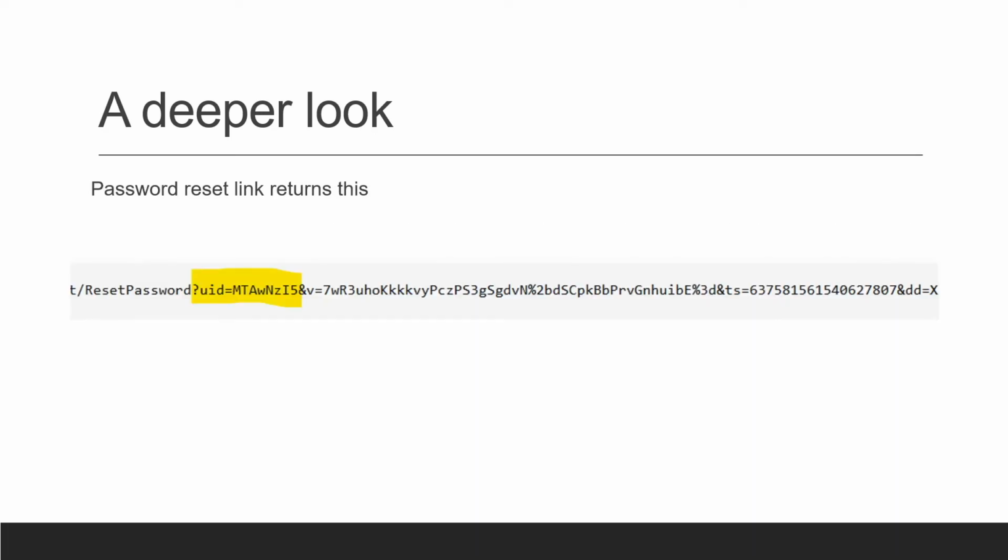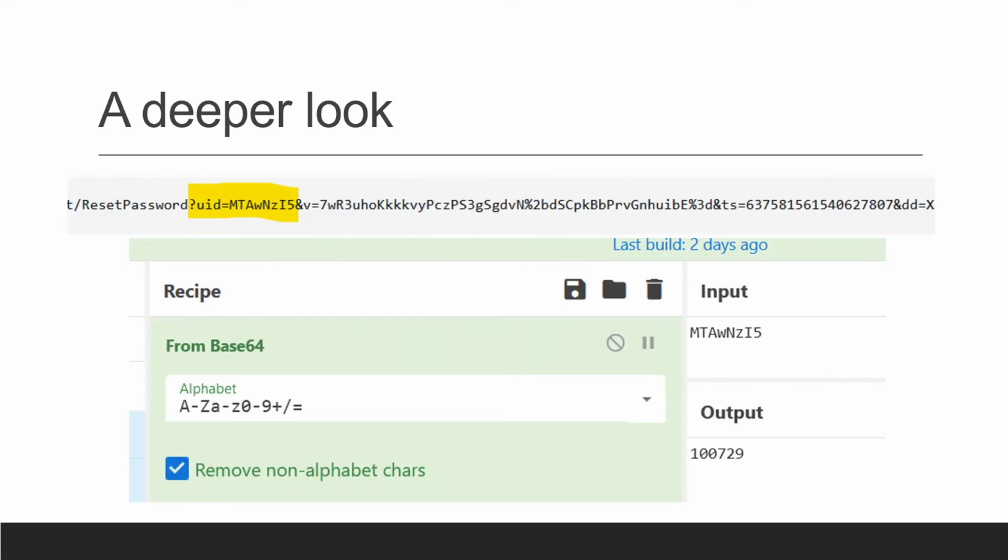So let's take a closer look at this. You can see in the query string, we've got the first parameter is UID equals and then some random numbers. UID, anybody have a guess what that might be? User ID. Good guess. Anybody have any guesses as to what that random bunch of numbers might be? Base64 encoded, and you can see the actual output is an integer.